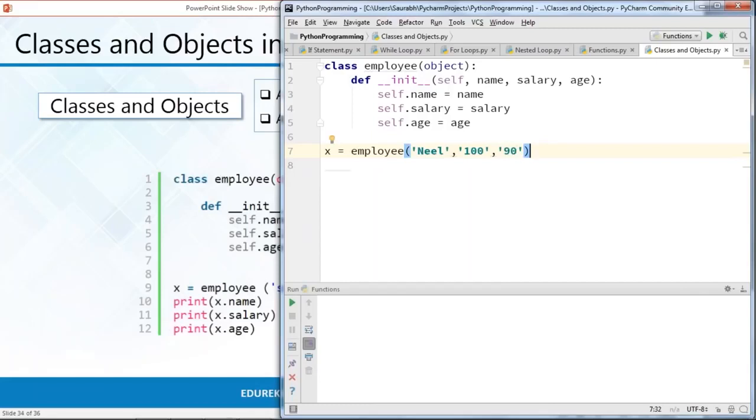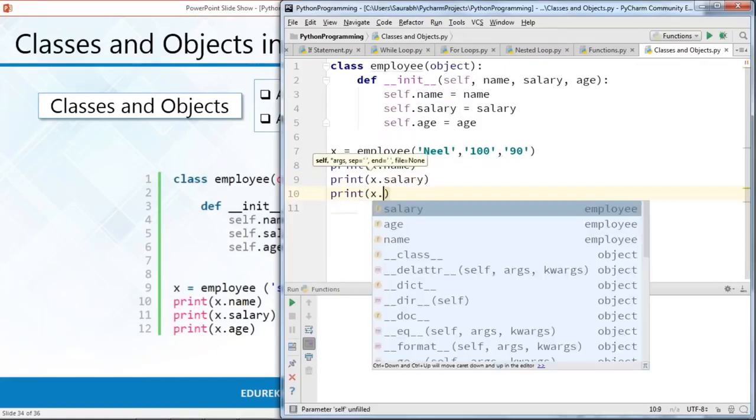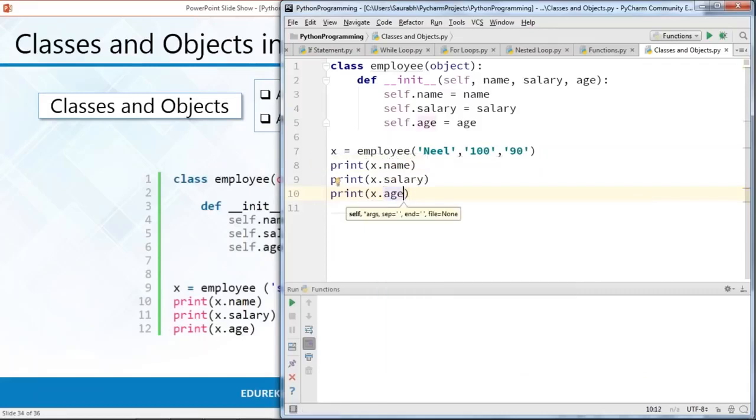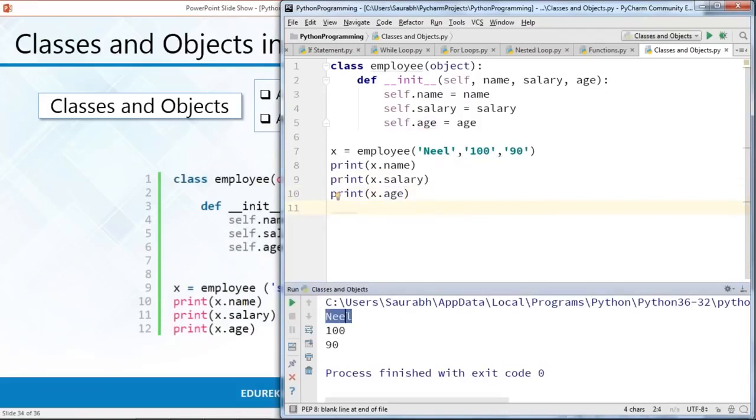And now we need to just print these values. So for that I'll just type print X.name, print X.salary, print X.age. That's all. Now go ahead and run this. It actually prints the value Neil, that is the name of that employee. Then the salary is 100 and the age is 90.